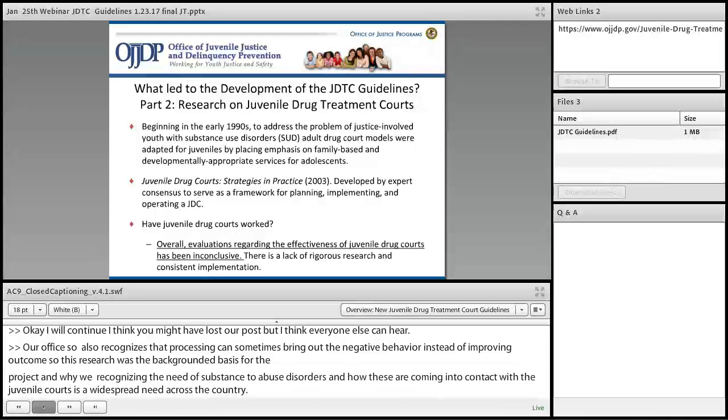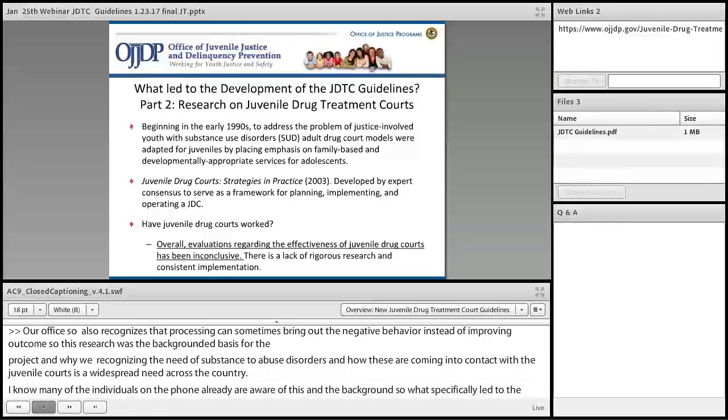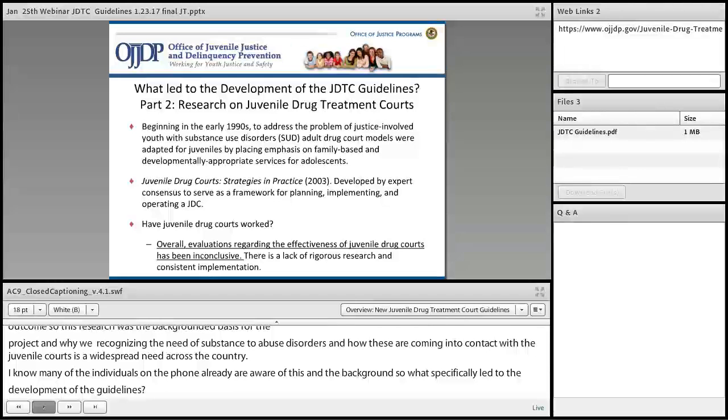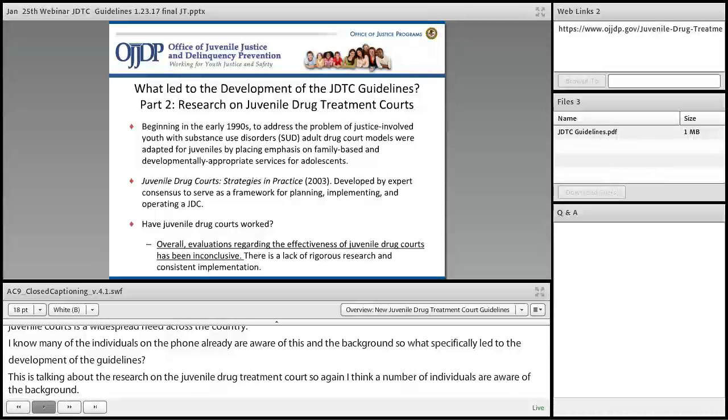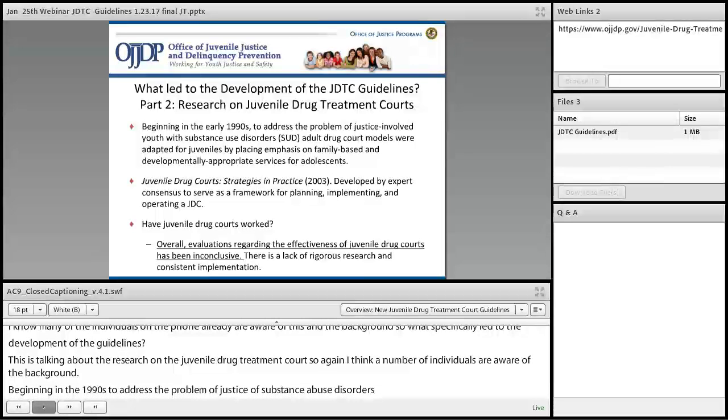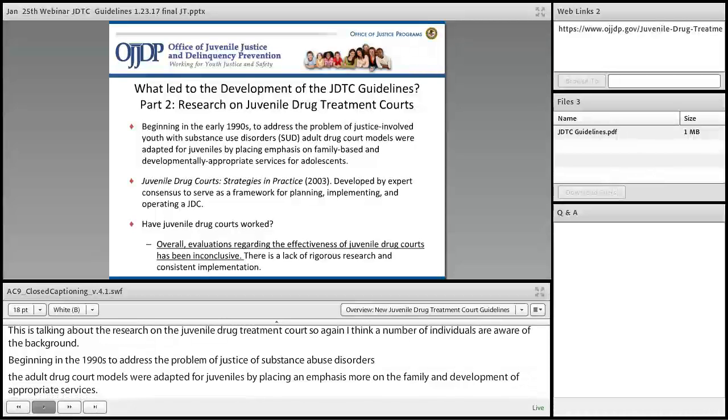So what specifically led to the development of the guidelines? This is really now talking about the research on the Juvenile Drug Treatment Court. And again, I think a number of individuals are aware of this background. But beginning in the 1990s, to address the problem of justice-involved youth with substance use disorders, I think many people know that the adult drug court models were adapted for juveniles by placing more emphasis on family-based and developmentally appropriate services. And in 2003, a seminal document was released, the Juvenile Drug Court Strategies and Practice.